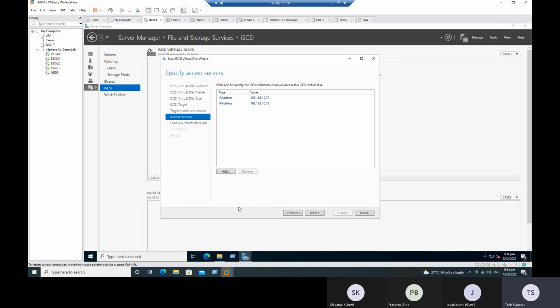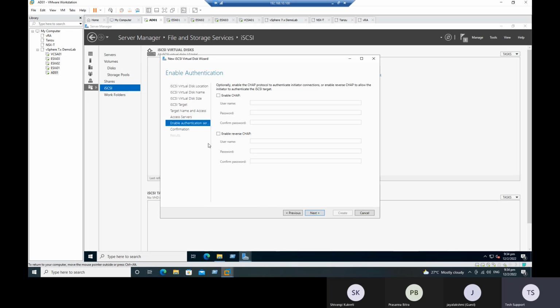Click on OK. So here I have two IP addresses I added. So two ESX hosts are already added as iSCSI initiators. OK. Now click on next. So when we click on next, it is showing us enable authentication.